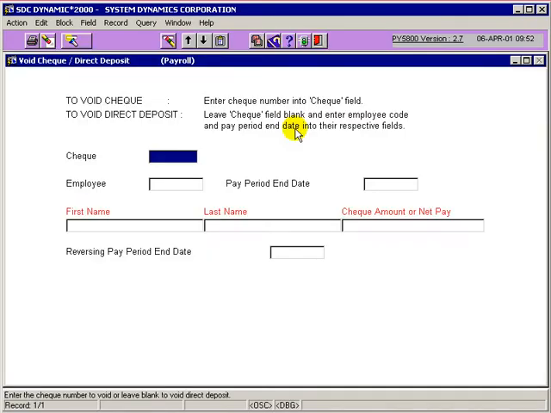To void a check, you have to enter the check number in this field. Let's say we are going to void check number 7011, so we would enter the check number in here, and we would enter return after we have entered the check number. So we hit return, and it brings up the employee information and the check amount for this check number. And the next thing we have to do is to provide the reversing pay period end date.